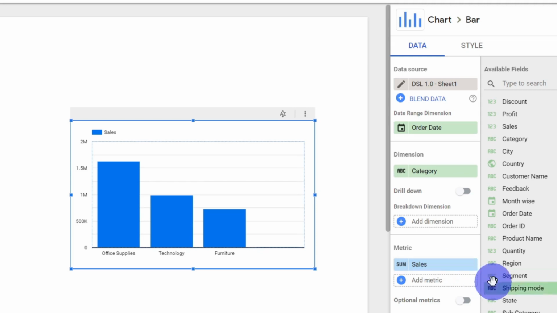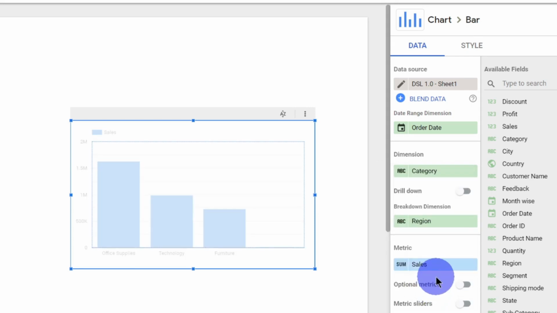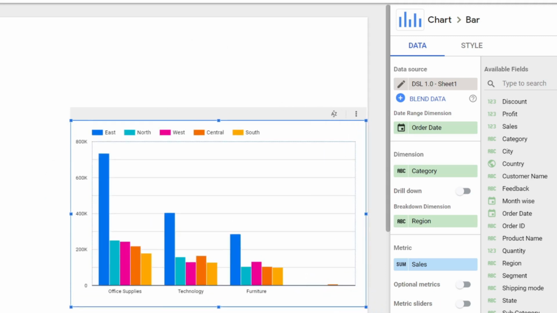If I want this sales in each category to be shown for each region of east, west, north, south and central, then what can I do? We saw in the previous videos, we should add it as a breakdown dimension. Here we will add the region as a breakdown dimension, so that our column chart gets broken down based on the sales in each region. In east region, north region, west region, in each region, what is the total sales in each category is broken down. This is a clustered column chart.